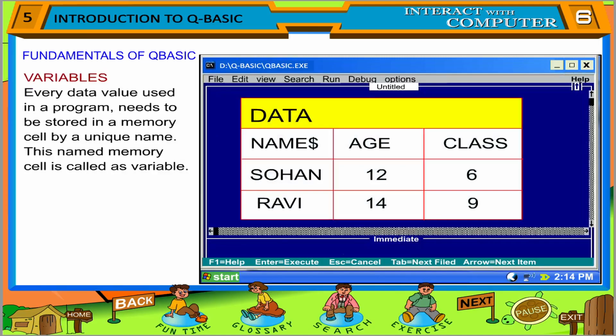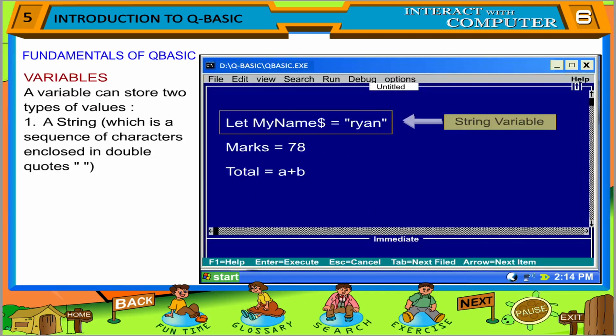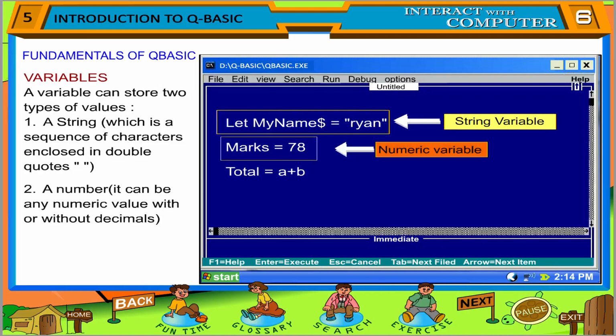Variables. Every data value used in a program needs to be stored in a memory cell by a unique name. This named memory cell is called a variable. Variables hold letters and numbers. A variable can store two types of values. A string, which is a sequence of characters enclosed in double quotes. A number. It can be any numeric value with or without decimals.